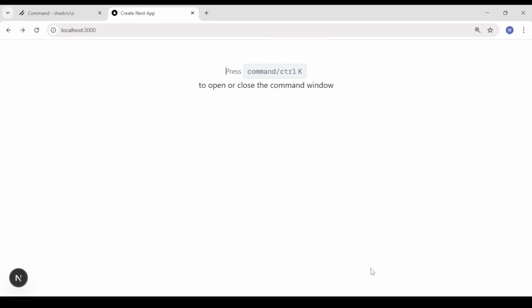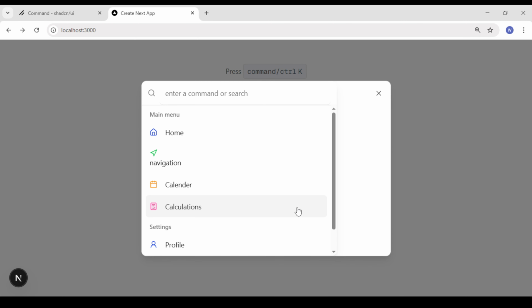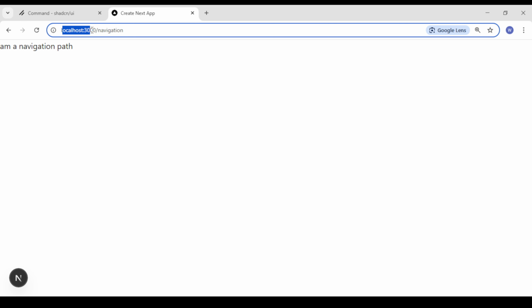All right. Let me open the command window. I'm going to press Ctrl K. Great. Let us click on this navigation. Beautiful. You can see that we have been directed to a new page, localhost:3000/navigation, that says I am a navigation path.